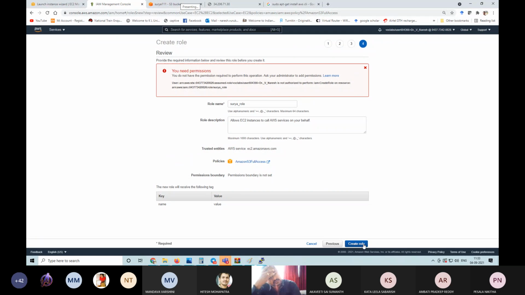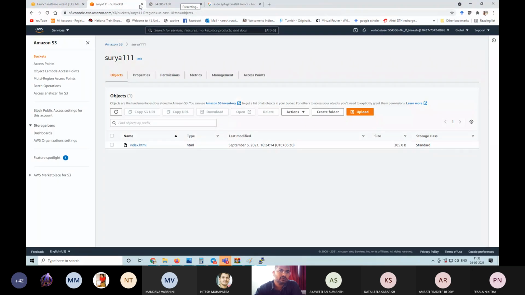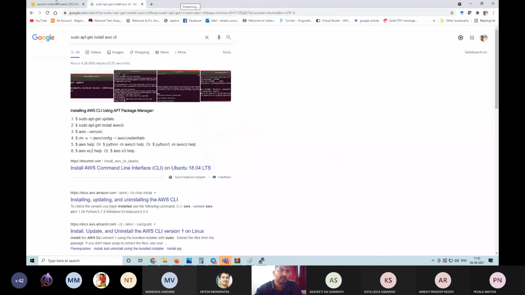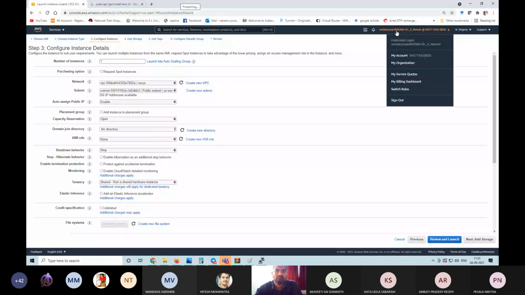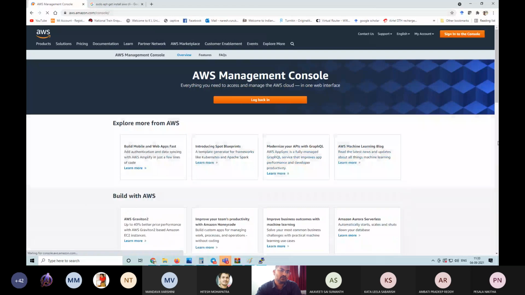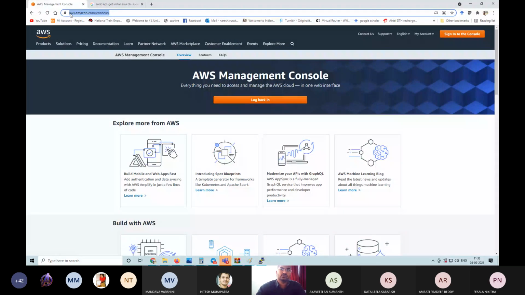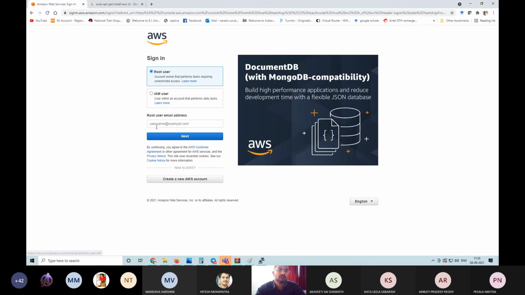So this experiment is not happening in AWS Academy accounts. So what is the other solution for that? The other solution is we have to close all this, and we have to launch our own AWS management console. For that, I have to use my own personal AWS account.